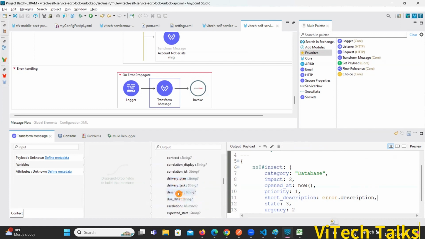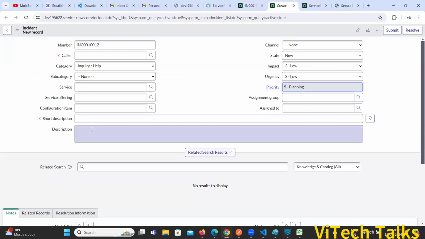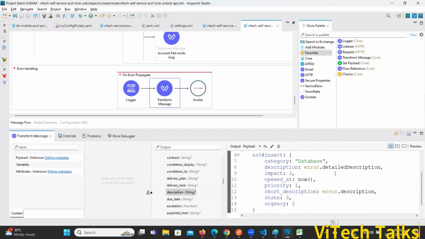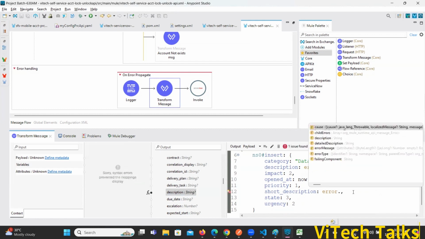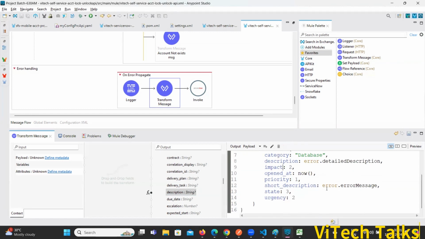In D, we can see description. Okay, in description, we are going to keep it as a detailed one. Error dot detailed description. See, even error dot message is also there, so if you want, you can keep that. Message is there, error type is there. Okay, let me keep the error message for the short description and description. As of now, I'm going to pass these values.